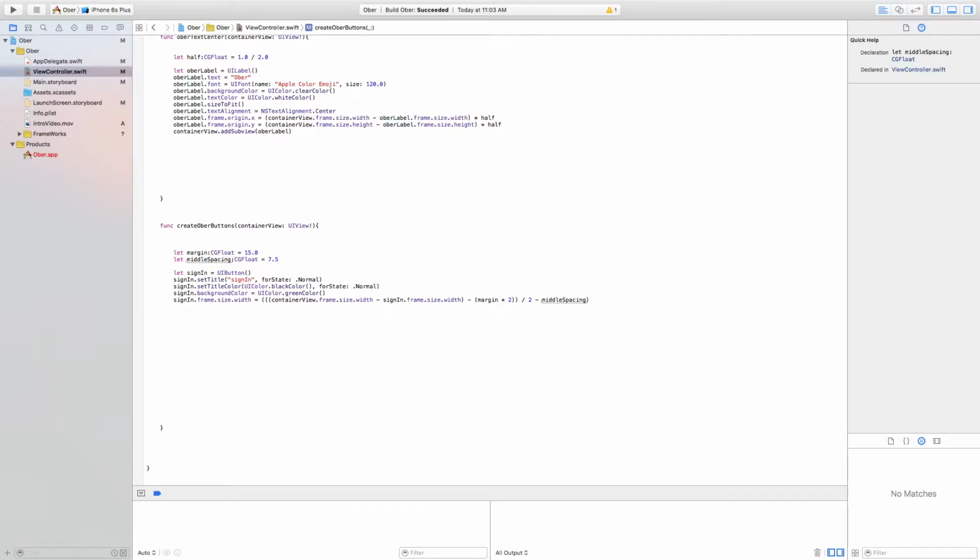So on the second button, when we minus the middle spacing of 7.5, that's going to equal a total of 15. Just keep watching, and I have a video that I'm going to show you, a whiteboard of me explaining the math in this scenario, and I think you'll really understand it. So let's keep on moving.